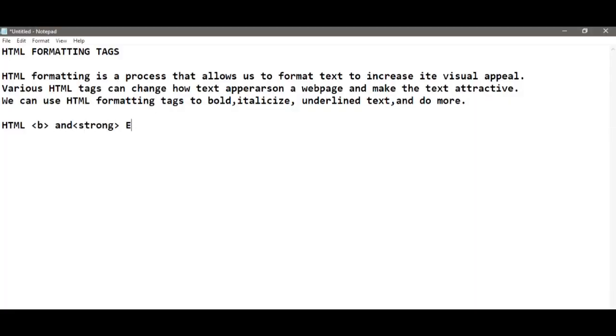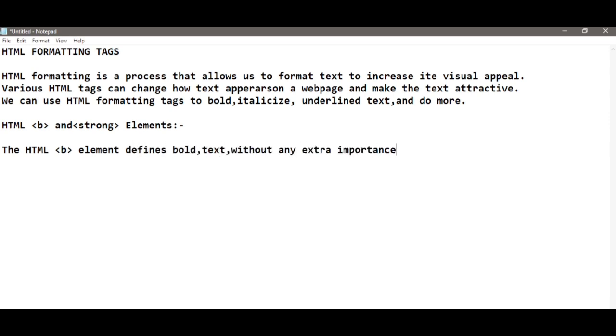HTML B and strong elements. The HTML B element defines bold text without any extra importance. Example: opening tag B, this text is bold, closing tag B.